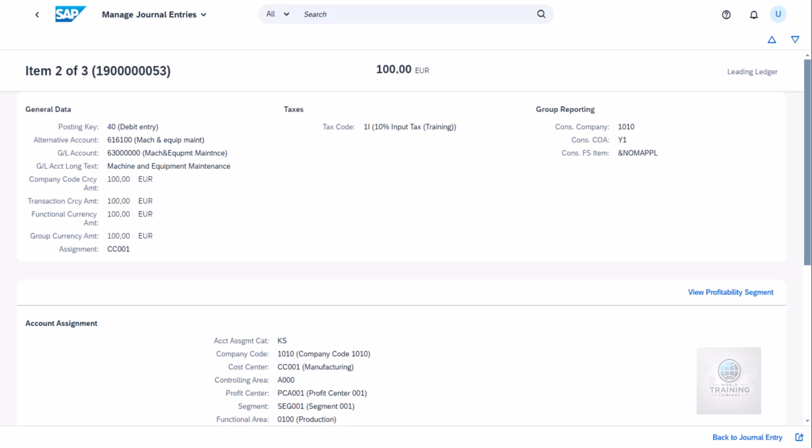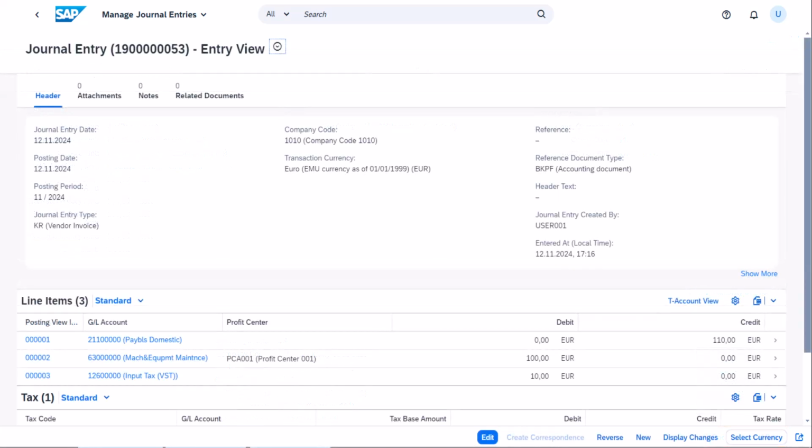To return to the complete document, we select Back to Journal Entry. This action provides an overview of all line items associated with the journal entry, offering a broader perspective and ensuring all components of the transaction are reviewed for accuracy. Now we have a comprehensive view of the journal entry, including accounts payable, tax details, and the recorded expense. This screen also highlights options for editing, reversing, or further analyzing the transaction, emphasizing SAP's flexibility for financial management.